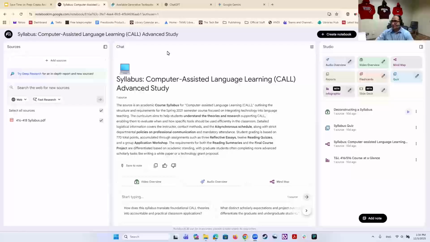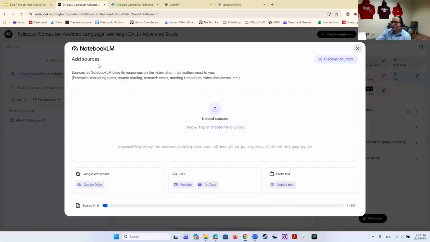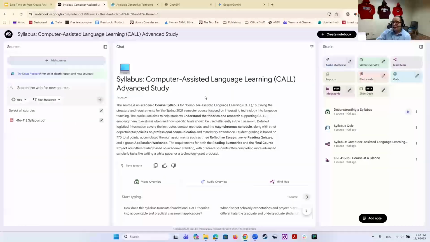And yeah, so right now I'm in Notebook LM, as you can see, and I have uploaded my syllabus to Notebook through the Add Sources option. Once I click it, it allows me to upload my sources directly from my computer and also from Google Workspace, or a link, or paste the text right into it directly from here. And I have already done that, and this is my syllabus already here.